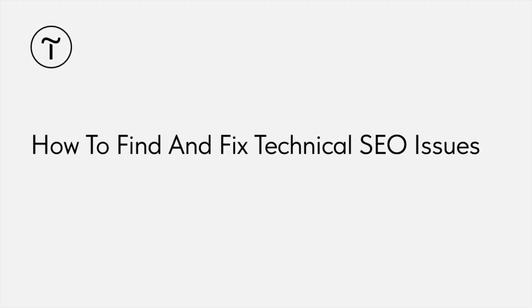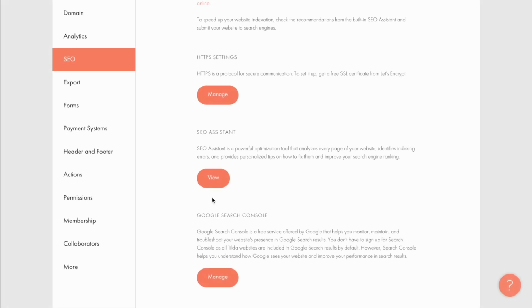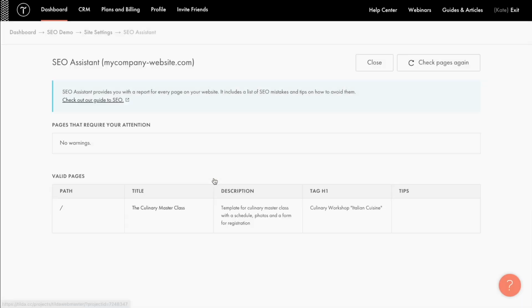If for some reason you don't feel like connecting Google Search Console, no worries. Tilda actually has a similar free built-in tool that is designed to help you fix all kinds of SEO-related errors. It's called SEO Assistant. Let's take a look at how it works. While in the SEO tab of the site settings, click the View button under SEO Assistant. Here, in a separate dashboard, you'll see a list of pages that require your special attention, meaning the system detects some issues, as well as recommendations on how to quickly resolve them.